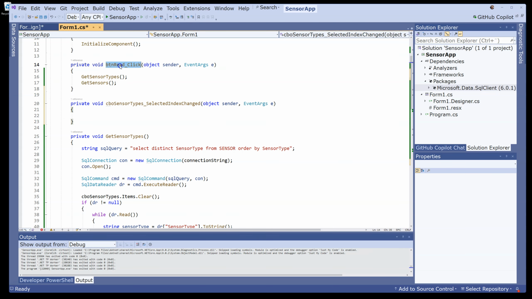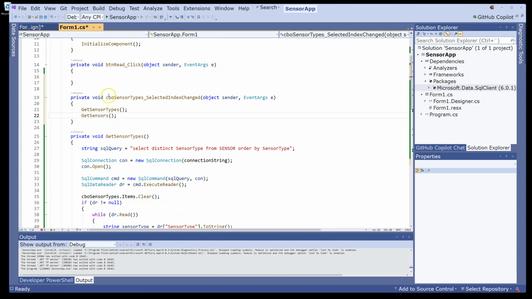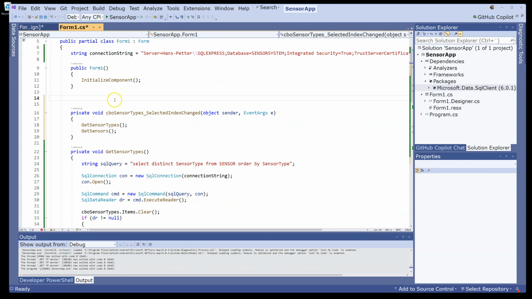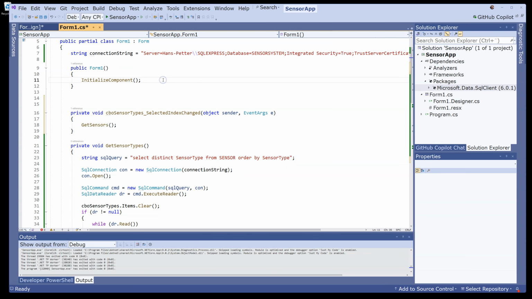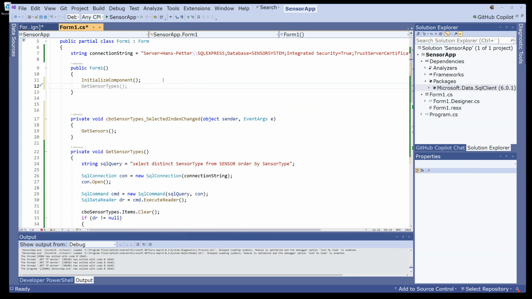So now instead of using this button, we just put the code in this new event handler called ComboBox sensor types when selected, when we change one of the items inside the ComboBox, like this. So then you can just remove that one. And now typically we want to get the sensor types when the application starts, so you can put that one in this public form like this.